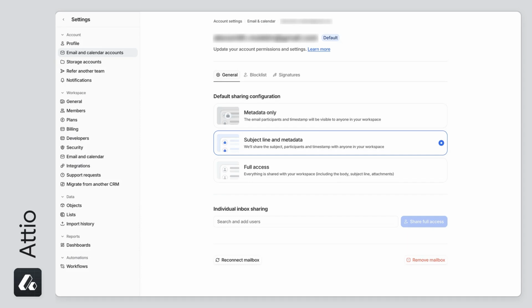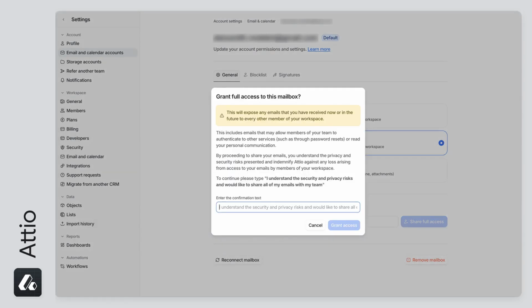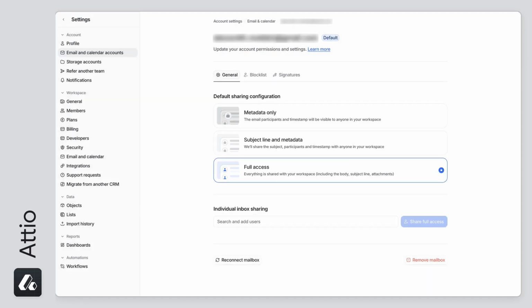In the next section, we'll explore how updating mailbox access works. Select Full Access in Email Settings. Next, confirm full access by typing the confirmation phrase. Then, click Grant Access. Finally, see Full Access as the default setting.